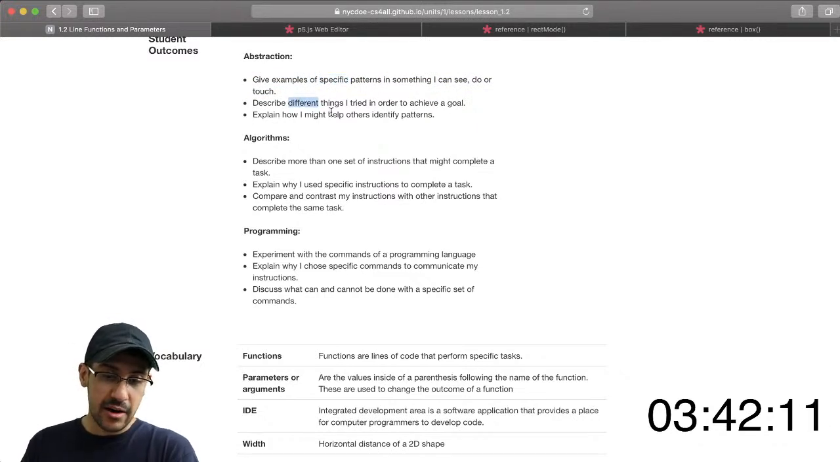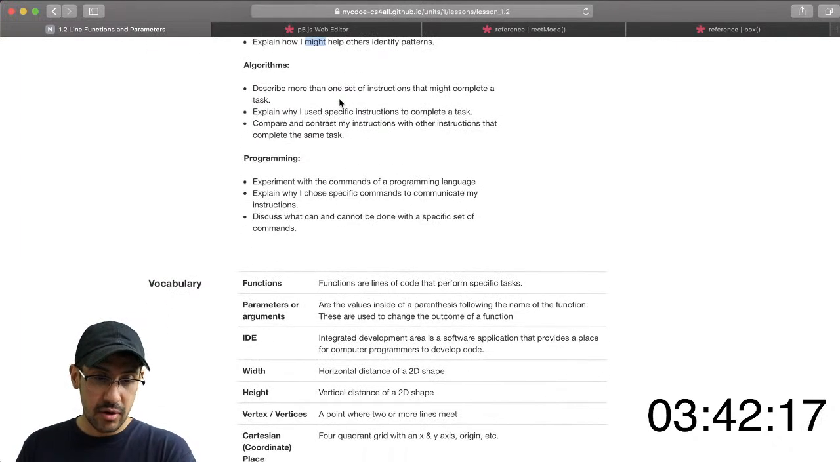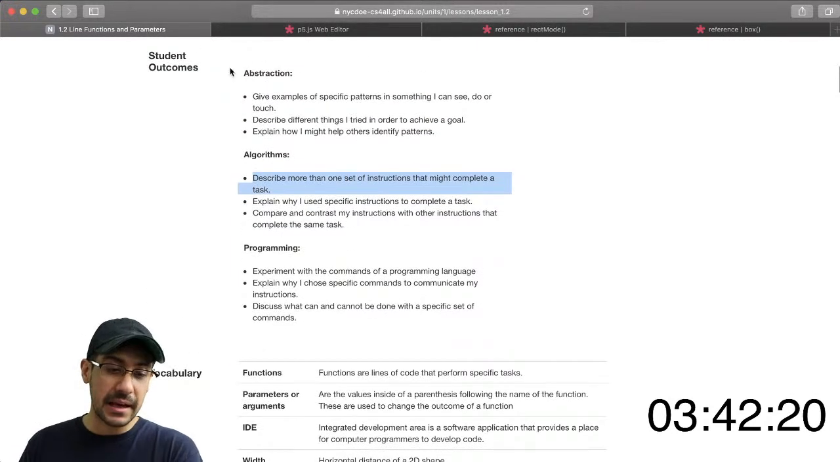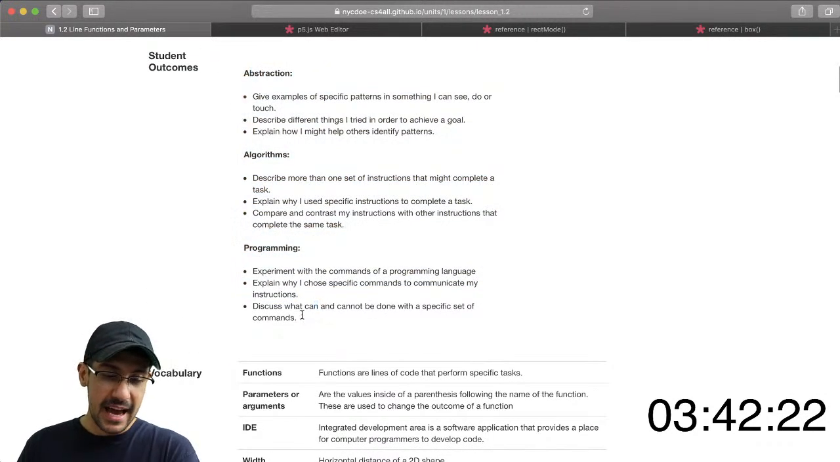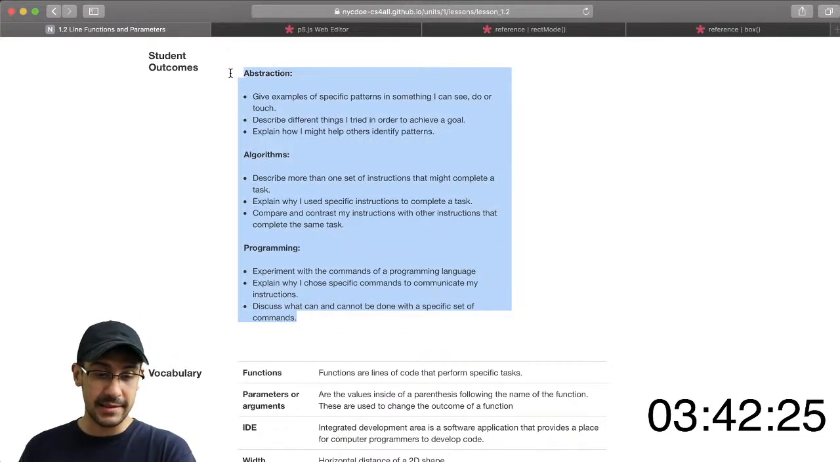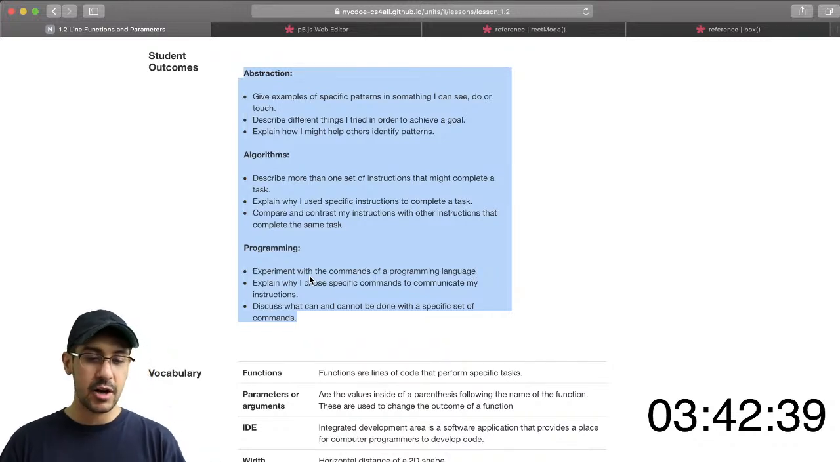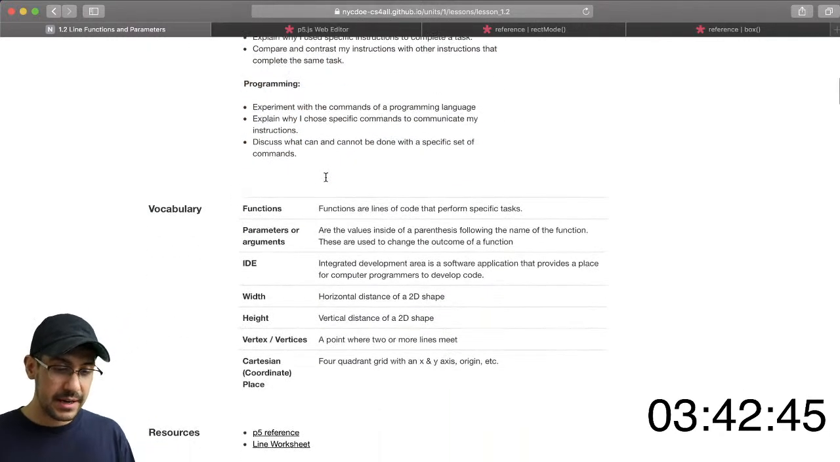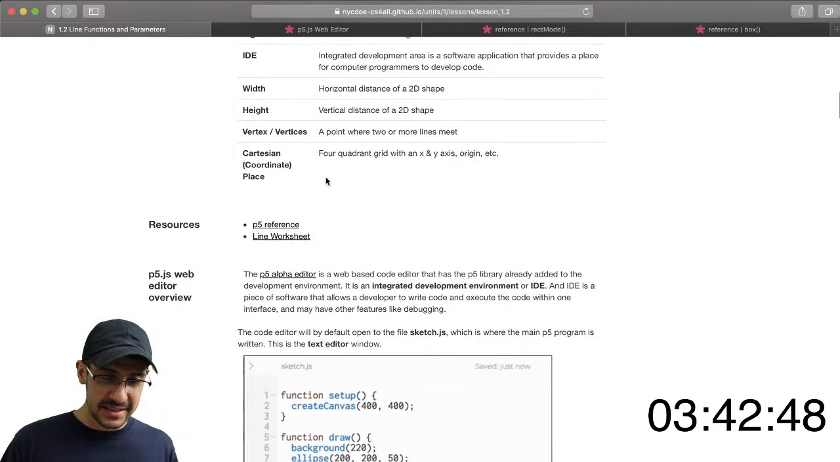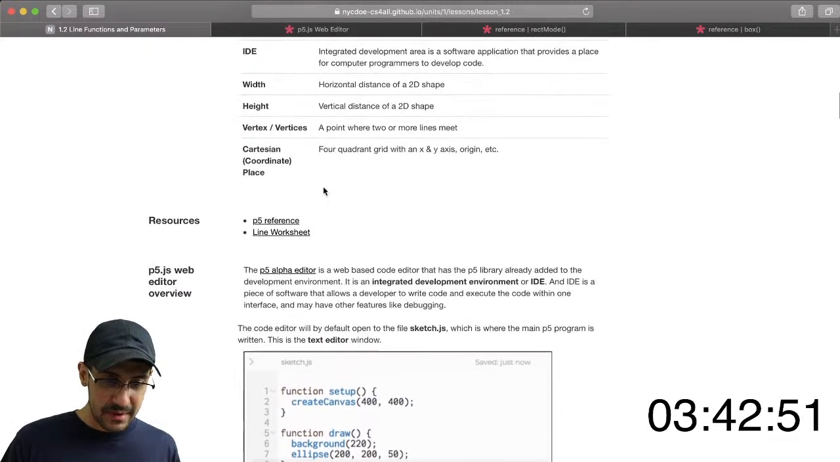Describe different things I tried in order to achieve a goal. Explain how I might help others identify patterns. Describe more than one set of instructions. So these are the computer science concepts and what we should be getting out of this lesson. This is for the teacher to be able to identify what they want to assess from their students, to see if their students are able to describe algorithms or what they're programming. But I don't really need to read through all that. I just need to get to the task.